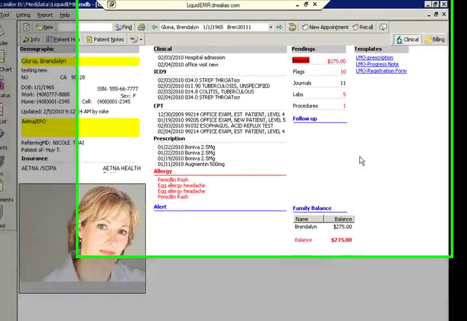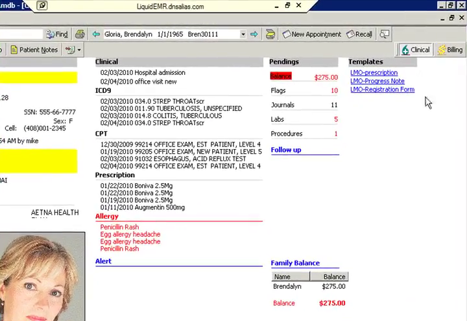Well, it's time to talk about templates, a significant part of Liquid EMR. Our system uses a variety of templates to accomplish different tasks that reduce data entry and ensure a higher level of data integrity. As I mentioned earlier in our tour, we always place a list of the most commonly used templates on the right side of the patient summary screen here. All the other templates are organized in folders on the patient notes screen.